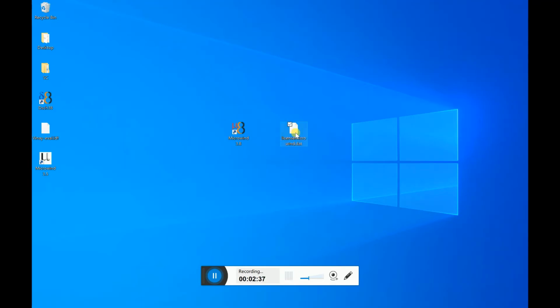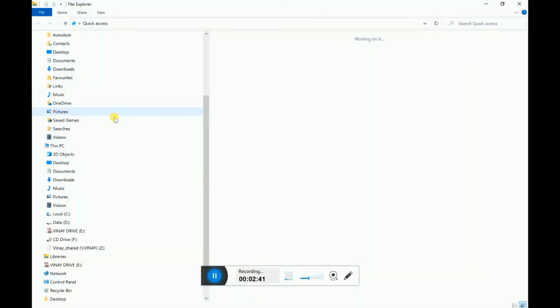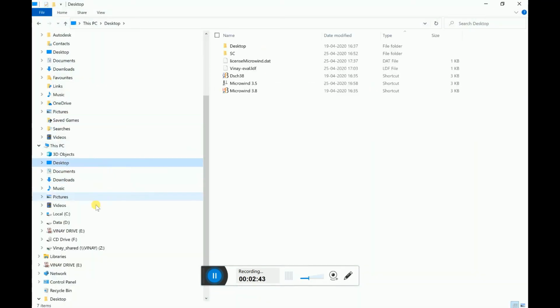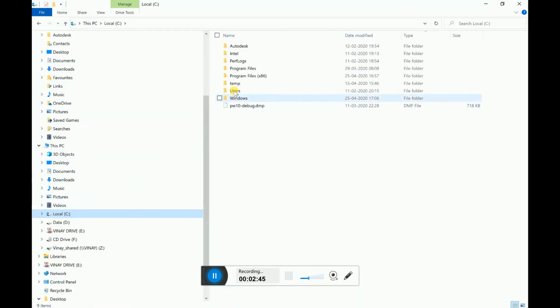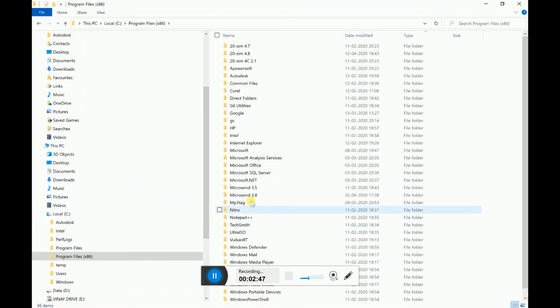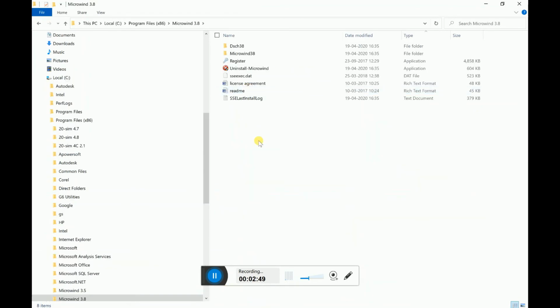So just copy this file. I just right click, copy, open the browser and go to C drive, Program Files, Microwind 3.8, and paste it over here. That's it, and you're done.